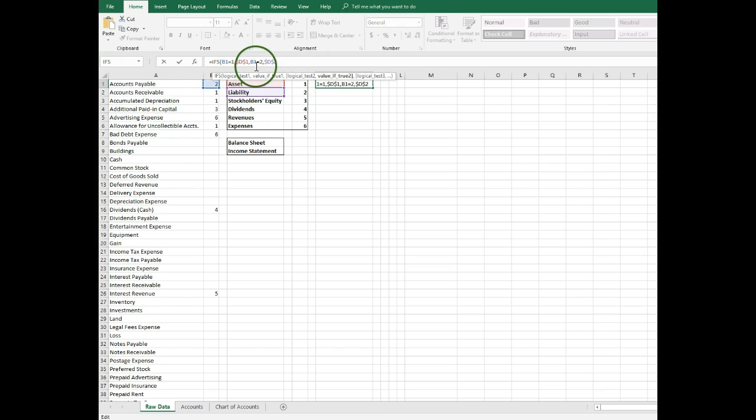So again, if B1 right here is equal to a 2, we want this answer to be liability right here. I'll do one more, stockholders' equity. I'll put a comma here. So if B1 happens to be equal to a 3, then, okay, I need to go B1 equal to a 3, then the answer would be whatever is in D3. I'm going to end it here, put the parentheses here, and you can see the answer ended up being liability.